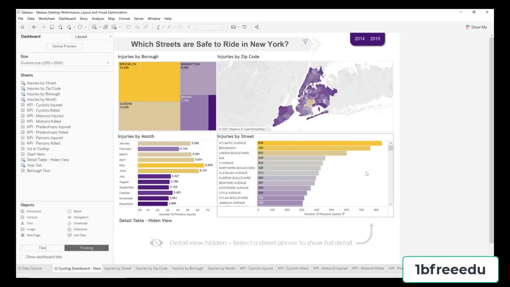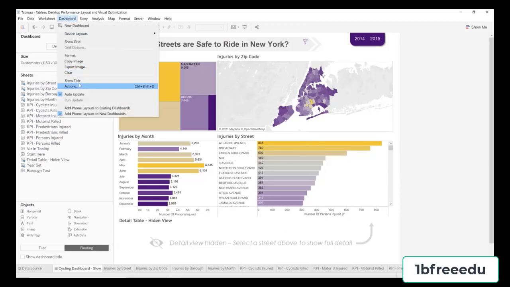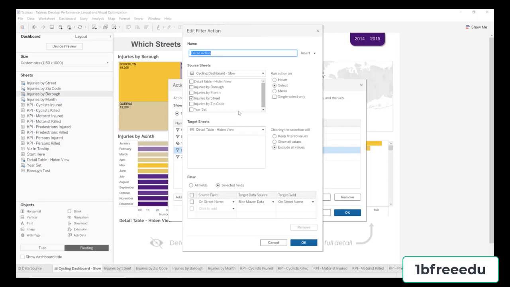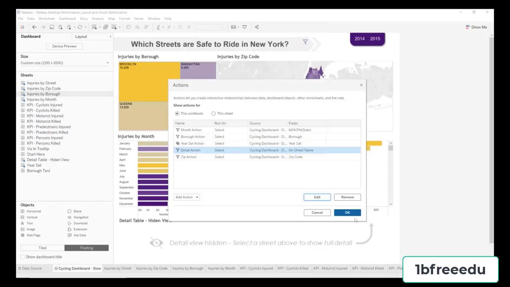We set up the inner workings of this in prior lessons, where we would have this sheet only reveal when we click on this sheet. You can see that if we go to our dashboard action menu, inside our dashboard action, you can see that we have our detail action. If we click edit on that, you can see here that we have our on-street name, and it's pushing from our injuries by street down to our detail table hidden view. That's going to work correctly.